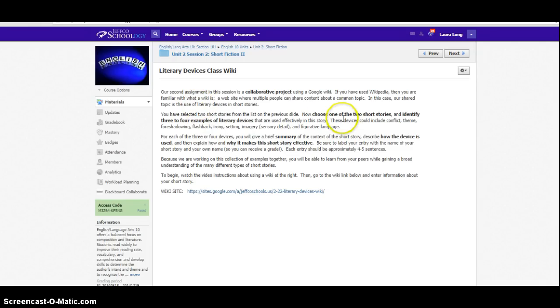So you'll begin with one of the two short stories that you read earlier in the session, and you'll identify 3 to 4 examples of literary devices. Those could involve theme, conflict, foreshadowing, flashback, irony, setting, imagery, and figurative language. For each of those, you're going to be writing a summary of the context, what's going on in the short story, and then how that device is used and why it makes that short story so effective. Why is this good writing? Because remember, our goal here is that you are going to be the writer and you want as many tools in your toolbox as possible.